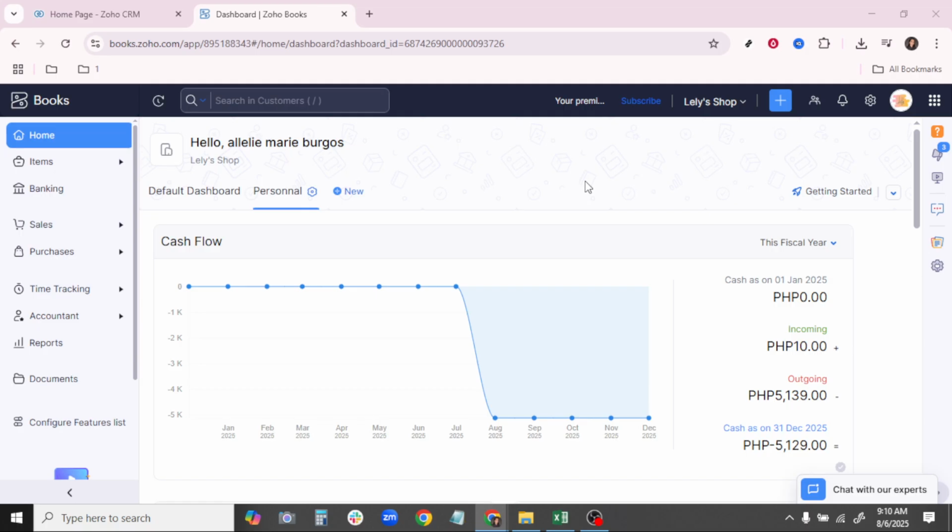This is where you'll find various tools and options for managing your financial transactions. Once you're at the dashboard, direct your attention to the left-hand navigation pane and search for the Sales option. Clicking on Sales will reveal a drop-down menu with more detailed options. From this drop-down, you'll want to click on Sales Orders. This section is specifically designed for managing the creation, editing, and tracking of sales orders within Zoho Books.